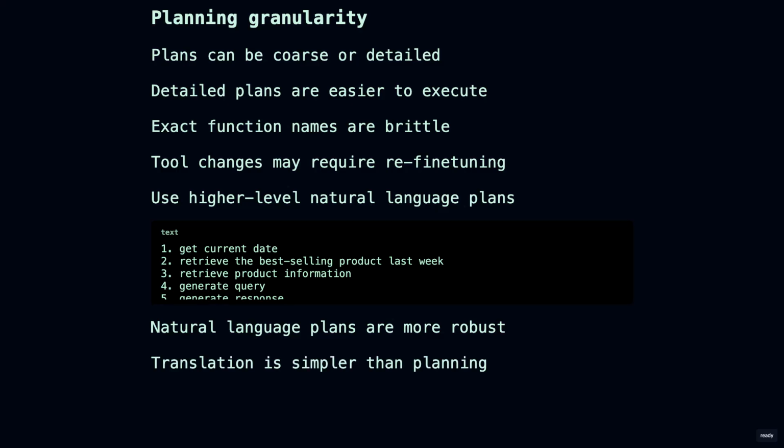The trade-off is that you now need a translator from natural language actions to executable commands. But that translation step is much easier than full planning, and weaker models can often handle it safely.